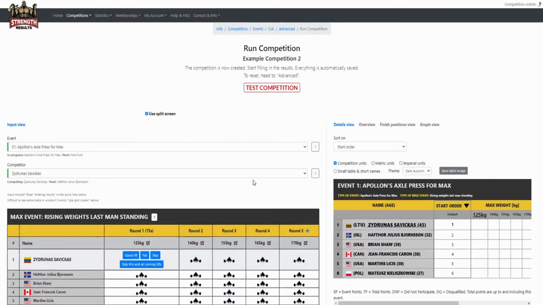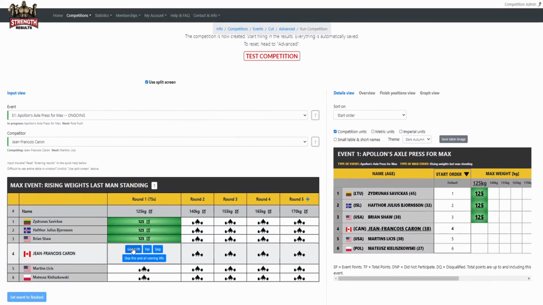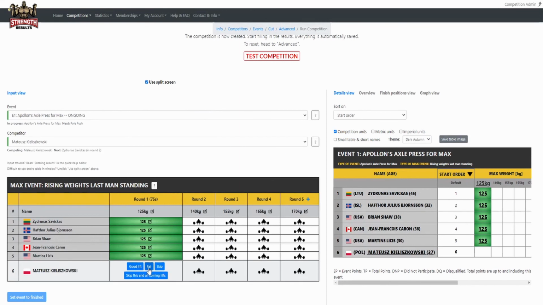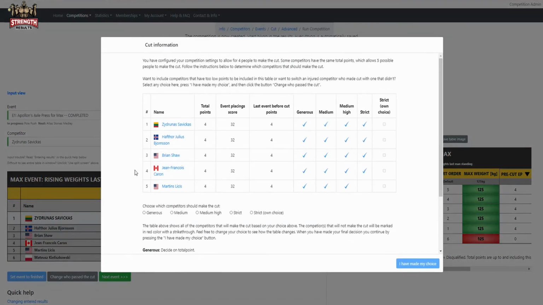In the first event we simply press the good lift 5 times and then the fail button 1 time. Then we set the event to finished. A pop-up appears. It explains that we have 5 competitors that have the same total points coming into the cut, but we have specified that only 4 competitors should actually pass the cut.